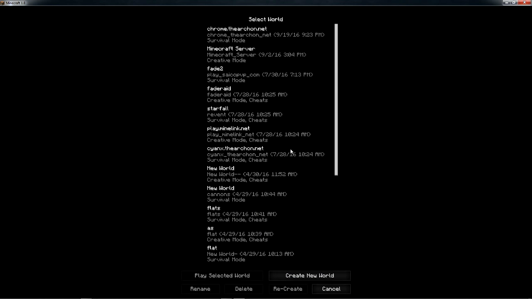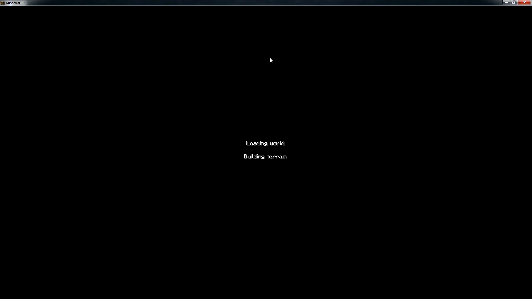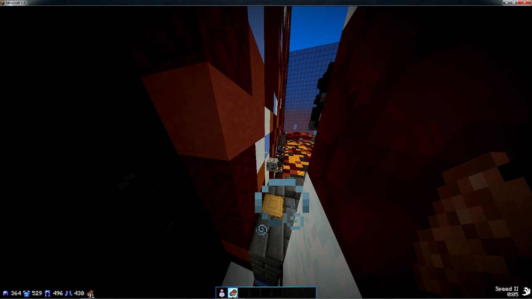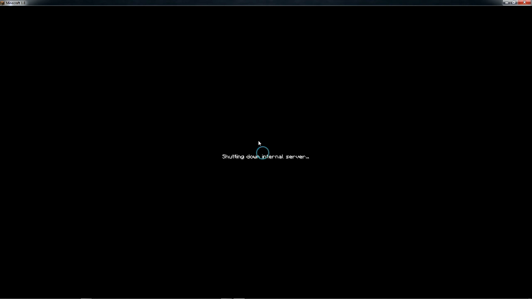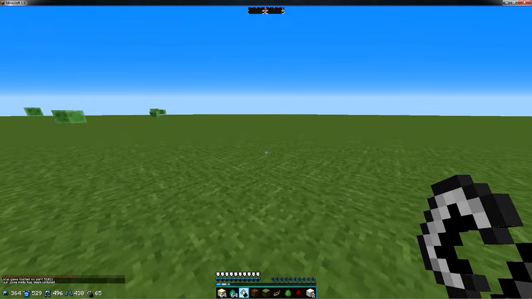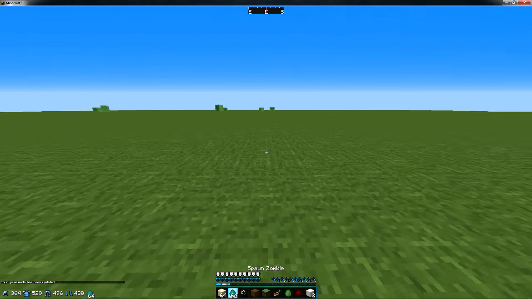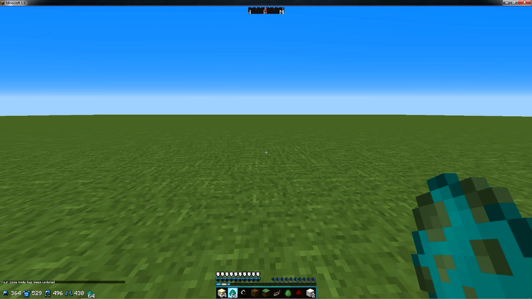So now we're in our Minecraft. Let's just head over to a single player server. I don't know where the hell this is. Probably the Watch's base. Yeah, that's gonna be too laggy. Okay guys, so I started a single player world up just to show off the mods.